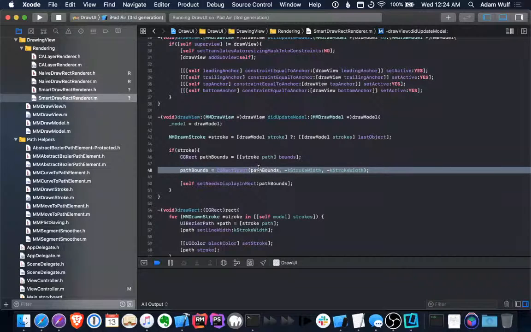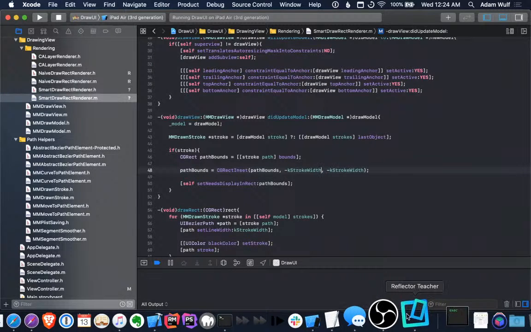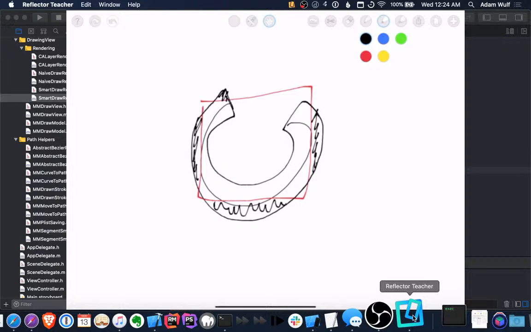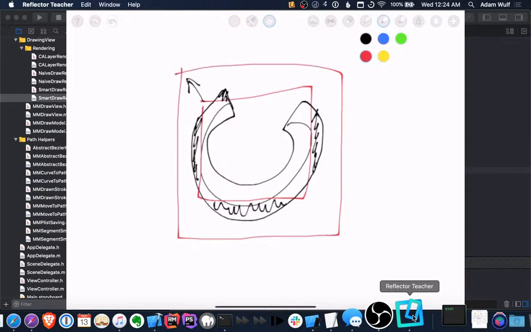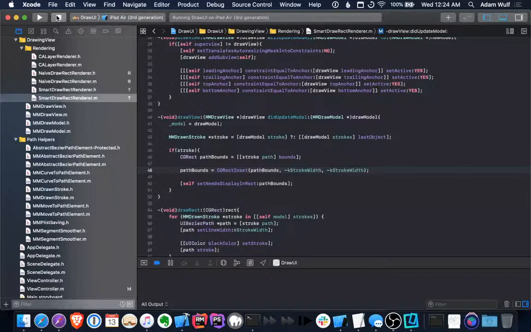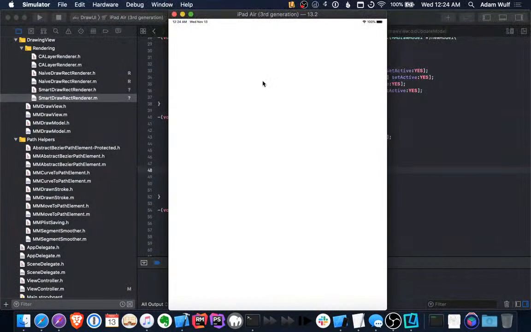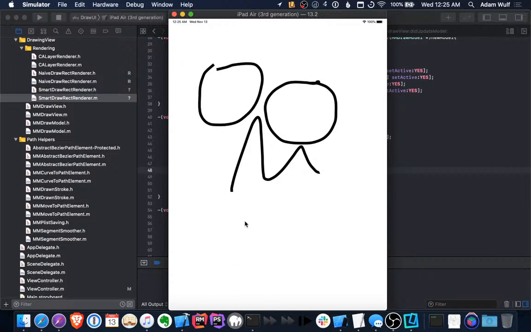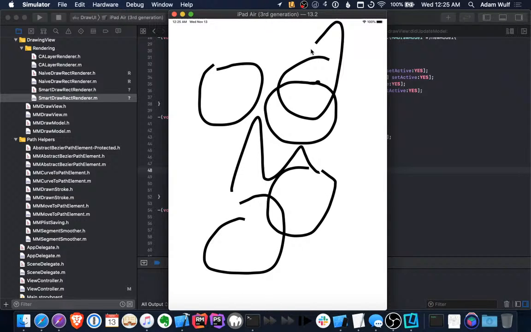Is we tell it to grow that rectangle by our stroke width. And I think technically we could probably do stroke width on 2, but the stroke width is small enough comparatively that what that's going to do is push our rectangle out, so that will get redrawn, and then all of the stroke will get rendered. Now we go to... yeah, so now everything renders just fine, right?